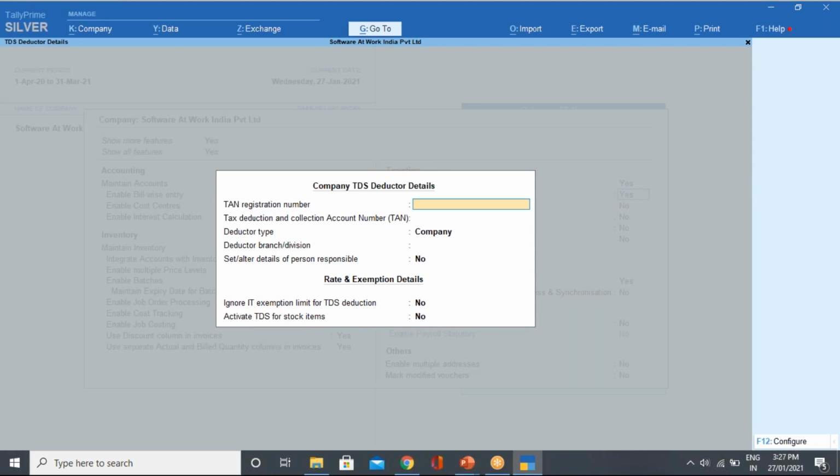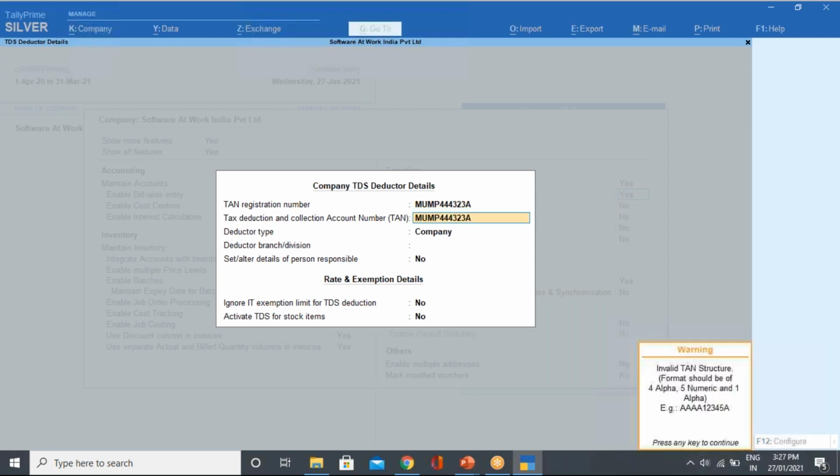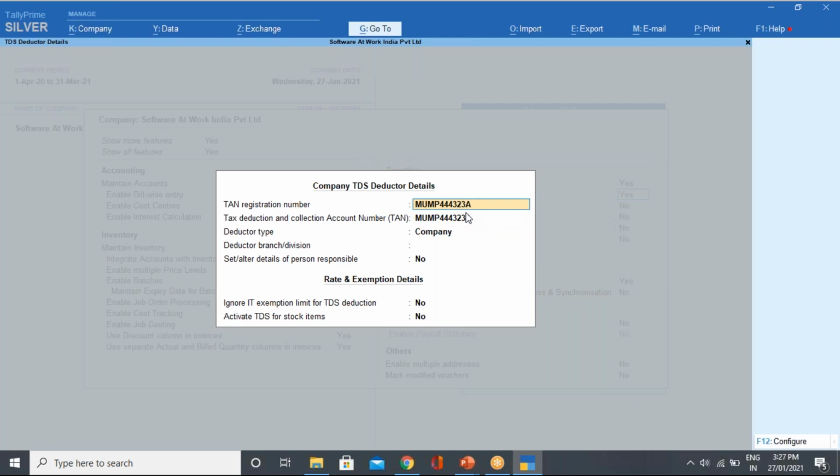Okay, so here we have to provide the details. Let us provide the details, like my TAN number and all. As well as I will provide my tax deduction and collection account number, the same number I will provide. Okay, I am a company. So 4 alpha, 1 numeric and 1 alpha, the same is there. Okay, one I have given extra.